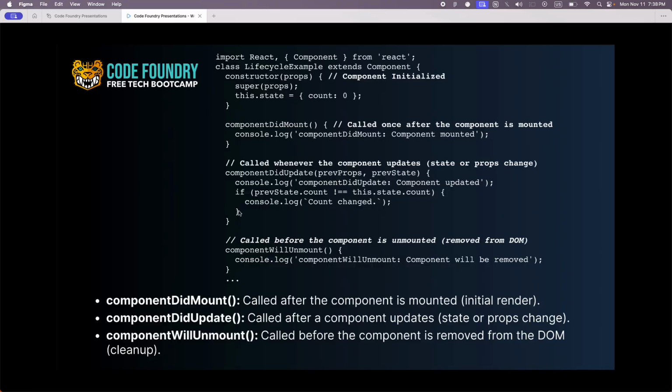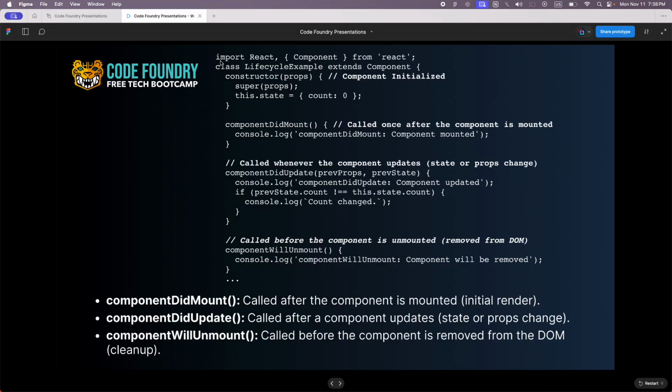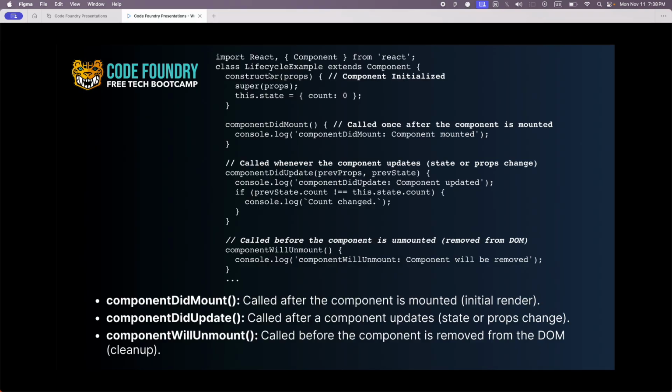So an example of the usage of componentDidMount is here. Here we are using a class component called LifecycleExample. Here's our constructor where we initialize our state. When the component is mounted, or it is displayed and rendered initially, we are logging to our console. So we're basically saying print componentDidMount, component mounted. And so this is just basically saying we mounted, we did it, we are rendered. Next, we call componentDidUpdate whenever the component updates. So whenever the state or props change, this method is going to announce componentDidUpdate.